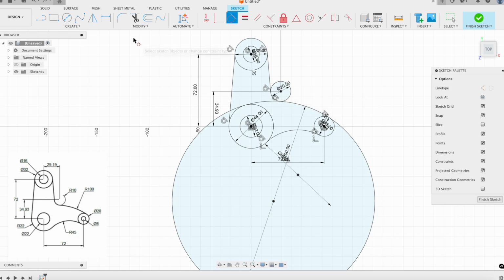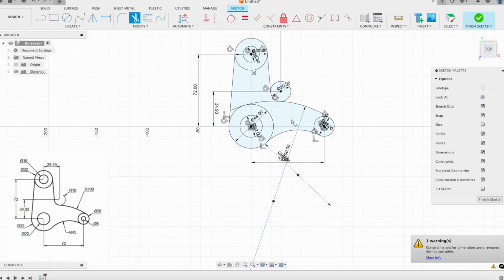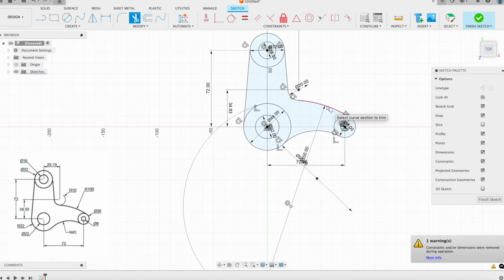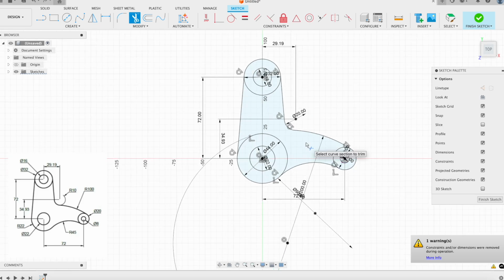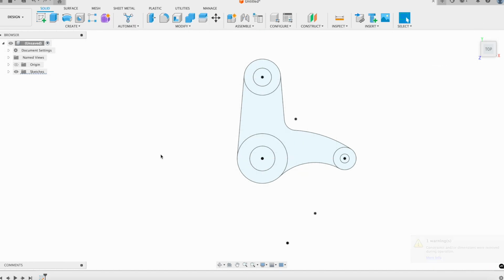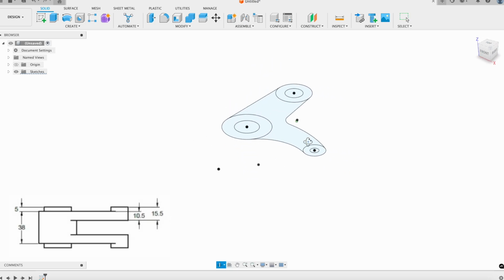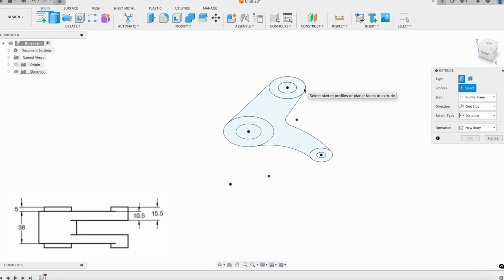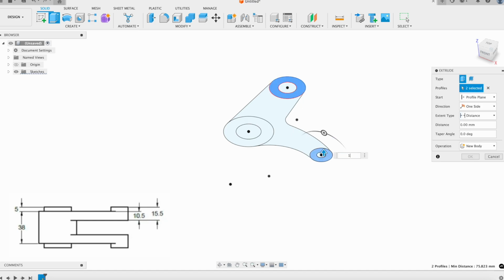So then if we come back in with our little trim tool, we trim all the exterior portions of this. And now you can see we have the part that we're looking for. So we can go ahead and finish the sketch, and then we can create our extrusions and make this part 3D. So to do that, we'll start with just the little outer guys, the parts that go up by 15.5. We'll make those go up 15.5, just like that.